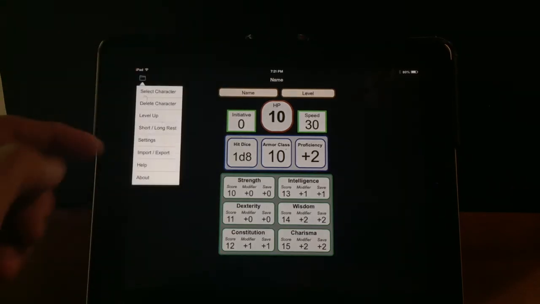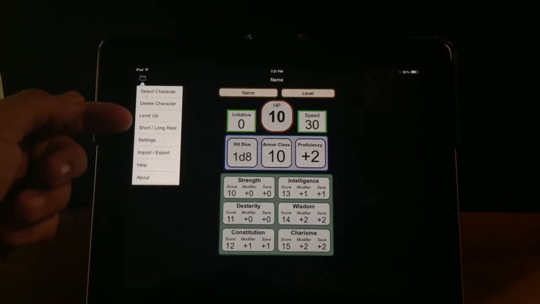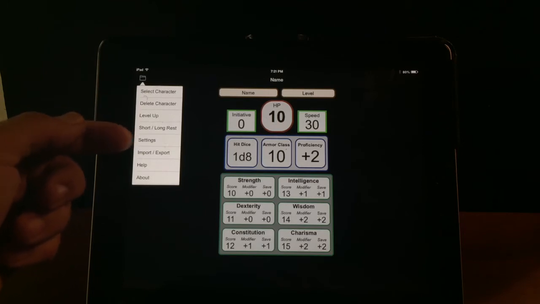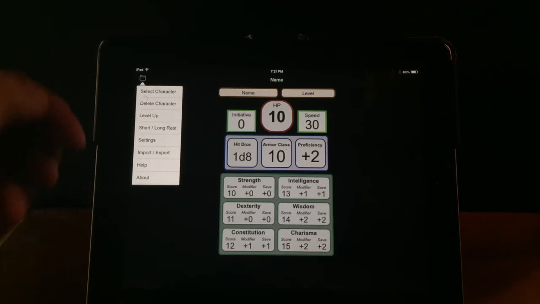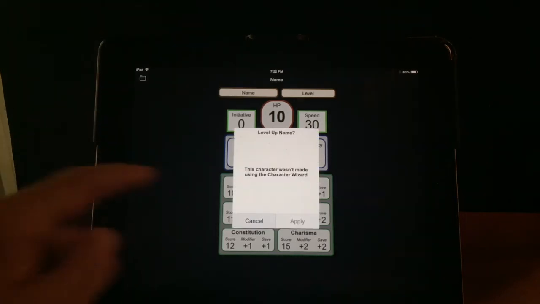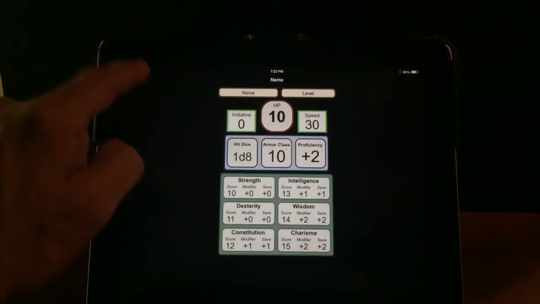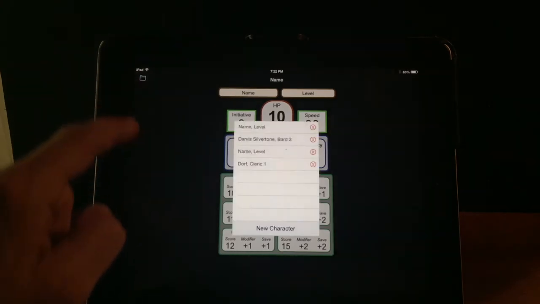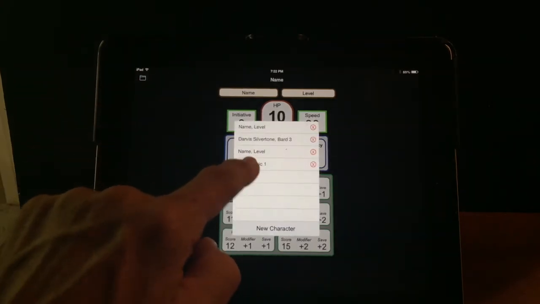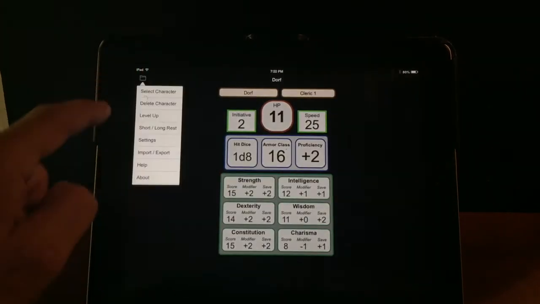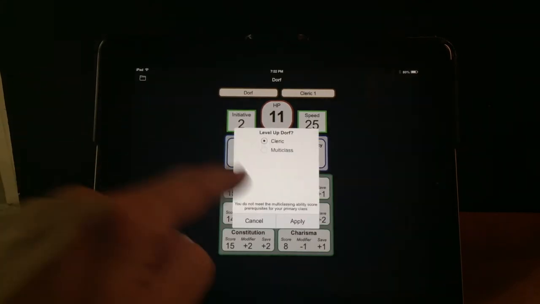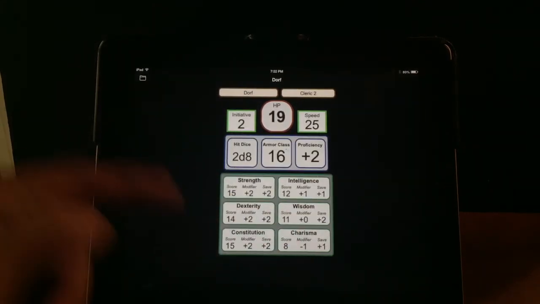You can do a lot of things with this over here. You can delete a character, select a character, level up, short and long rest. There are some settings in here, import and export. So let's level up, because this is really cool. Let's bring out Dwarf here. We're going to select the character. There he is right there. Now we want to level him up. Level him up as a cleric. Boom. There you go.